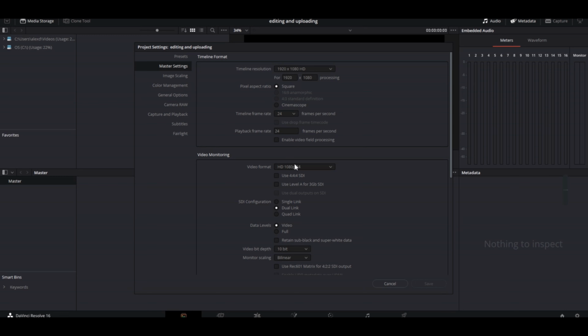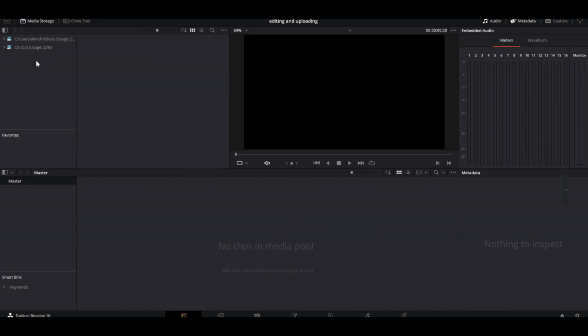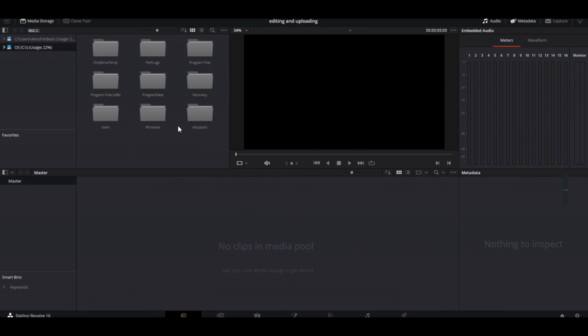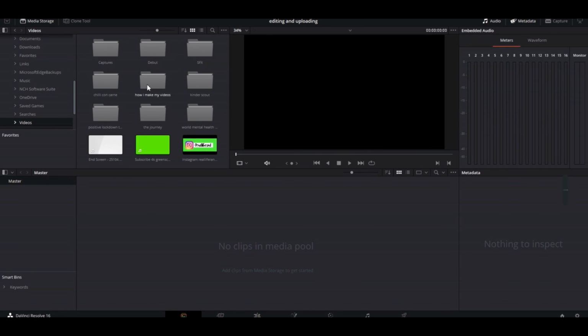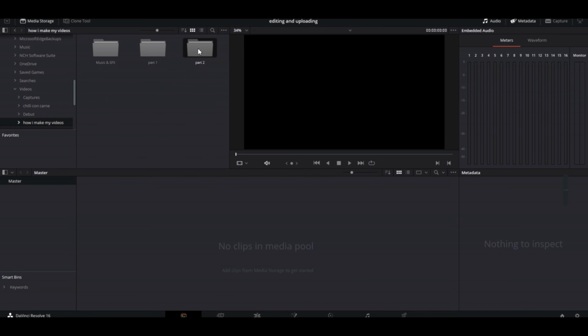So looking at my timeline settings, I've got 1080p timeline with 24 frames per second because that keeps it nice and cinematic. And I'm going to import all of my footage. So I'll go into my folder structure, find my footage. Now when I have my footage in my folders, I like to organize it into A and B roll.